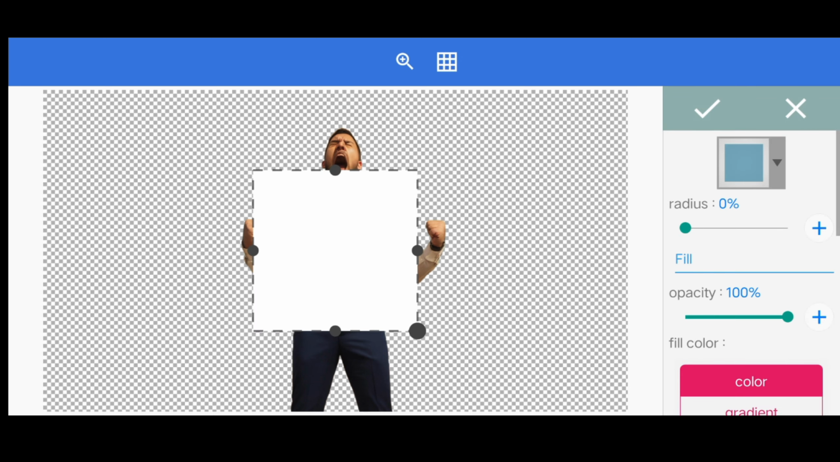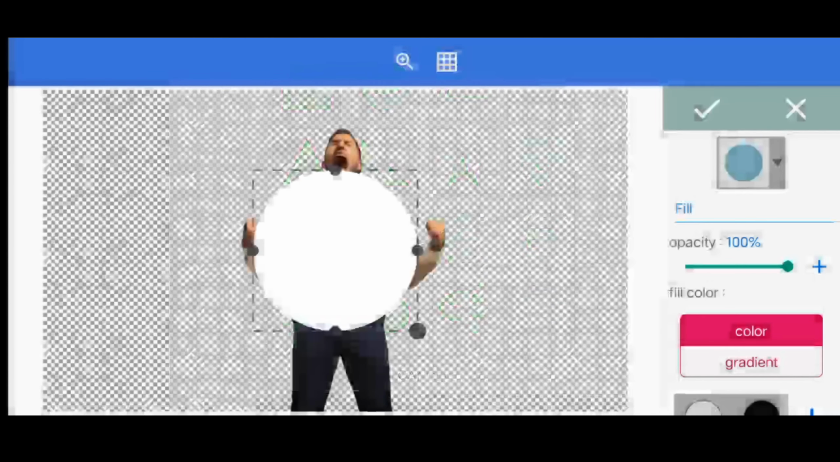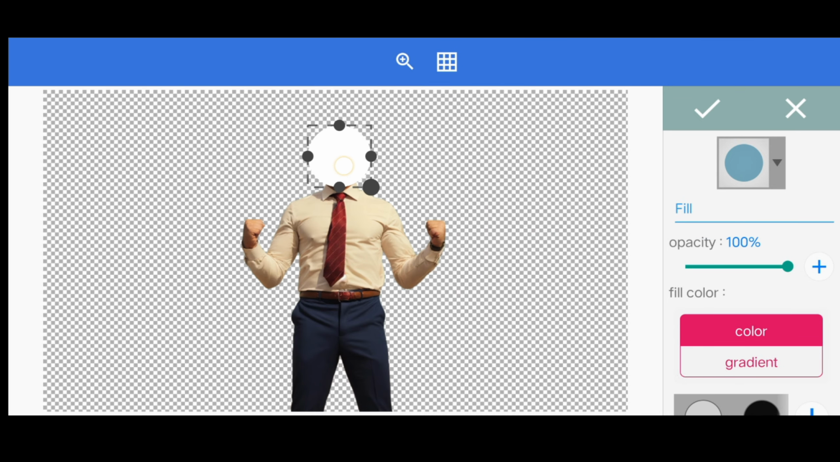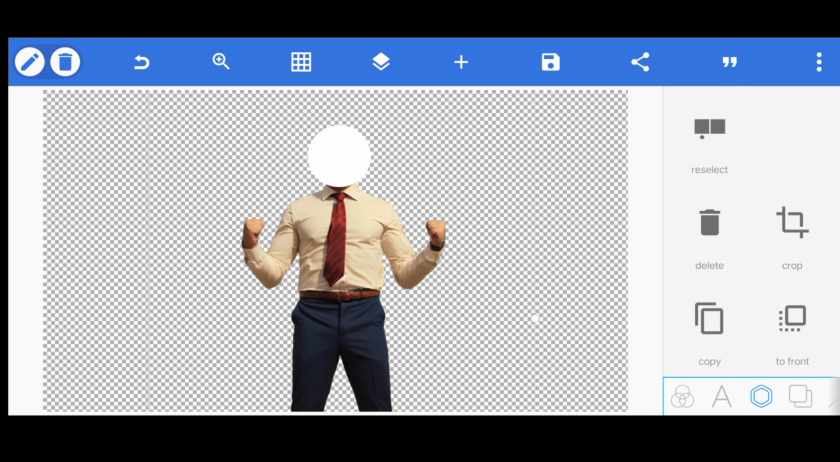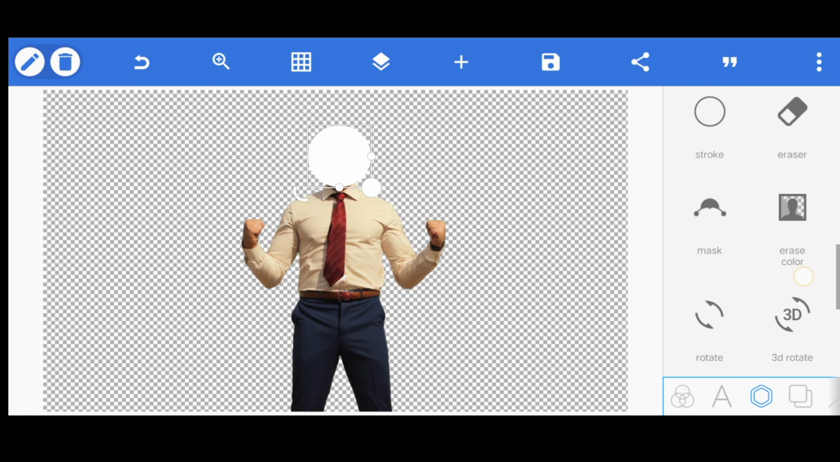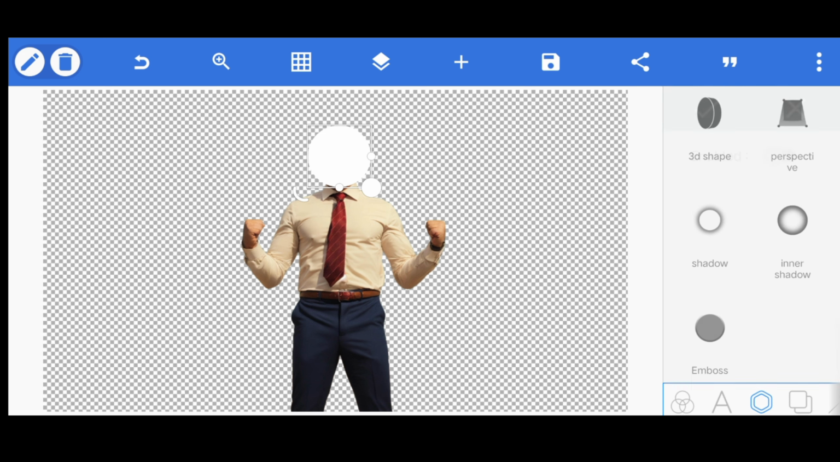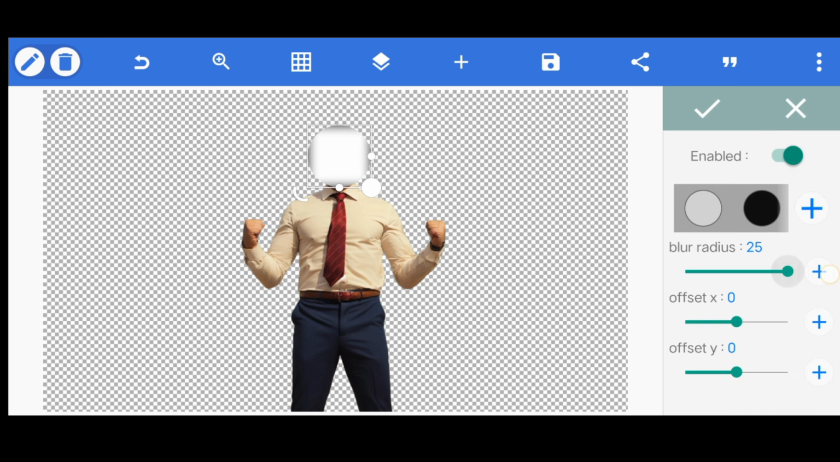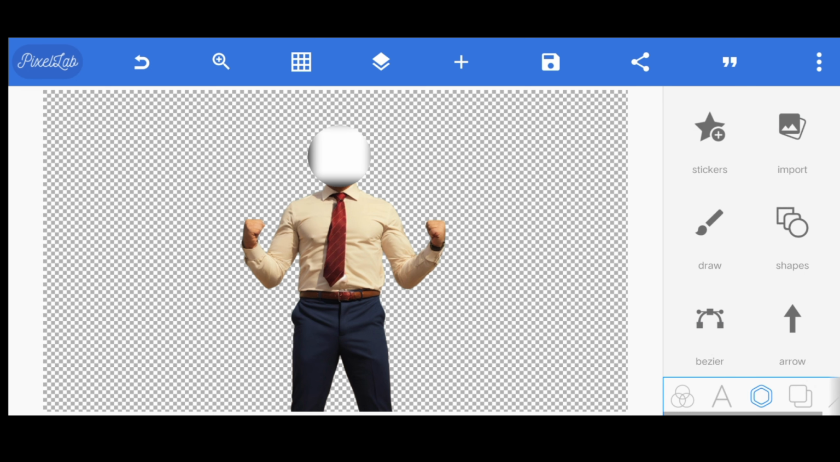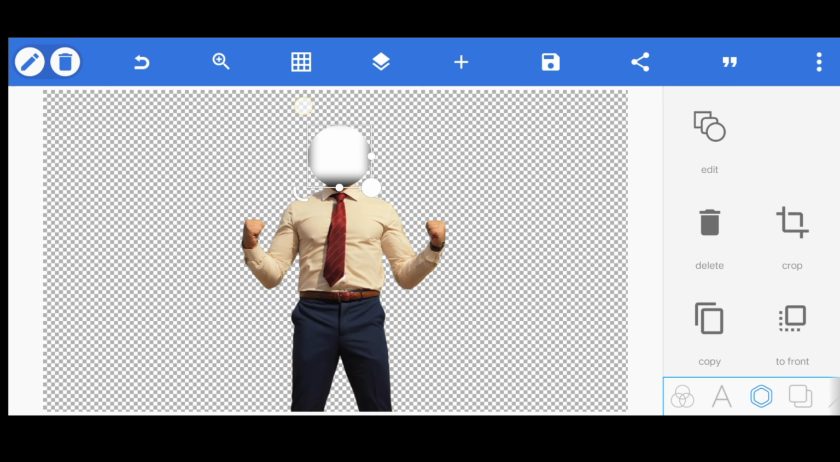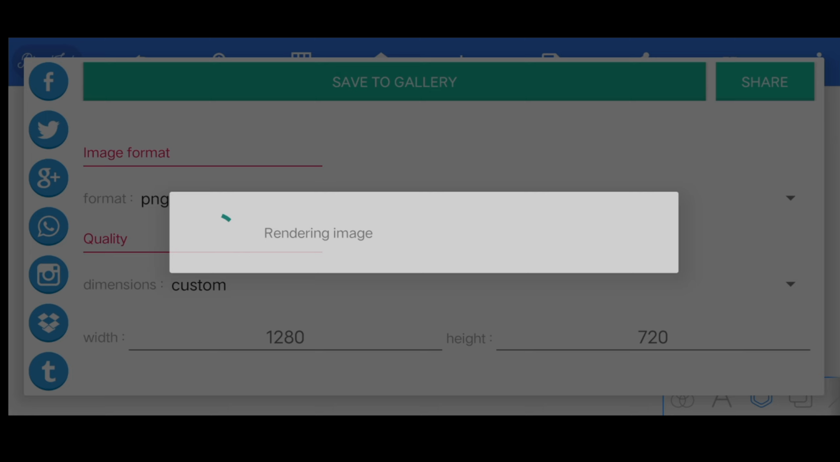Now go to the Shapes option and select the circle shape. Now adjust the circle according to the man's head. Go to the Inner Shadow option and enable it. Increase its blur radius and slightly decrease the Y-axis. You can adjust this according to your requirements. After completing, export the image.